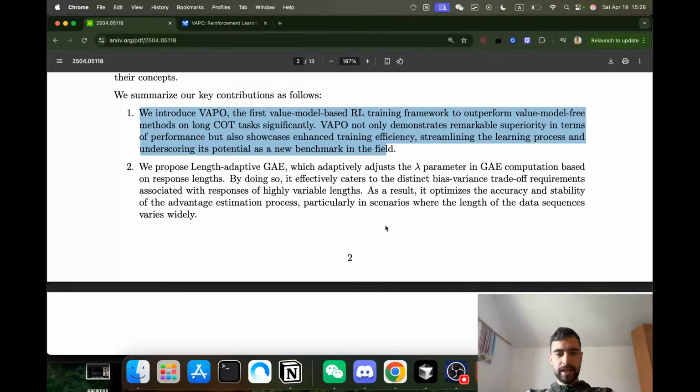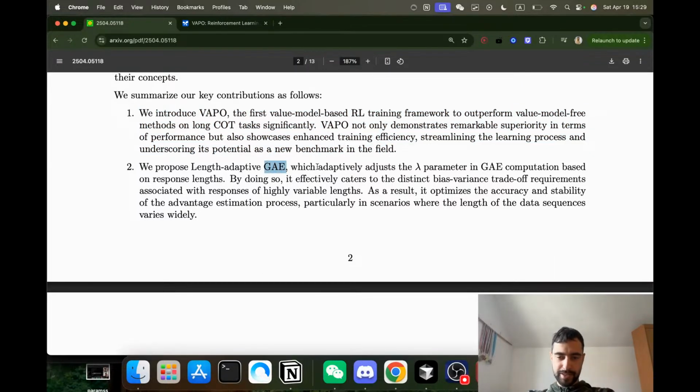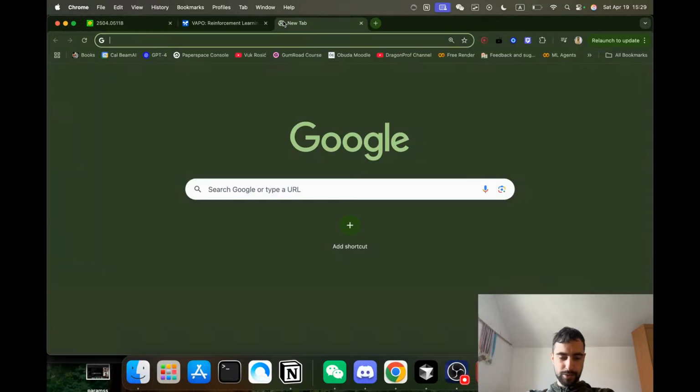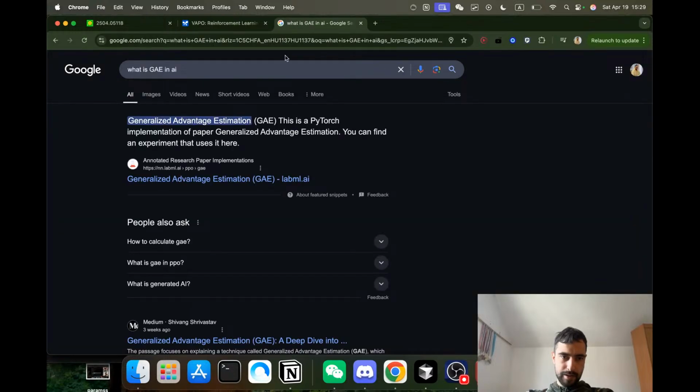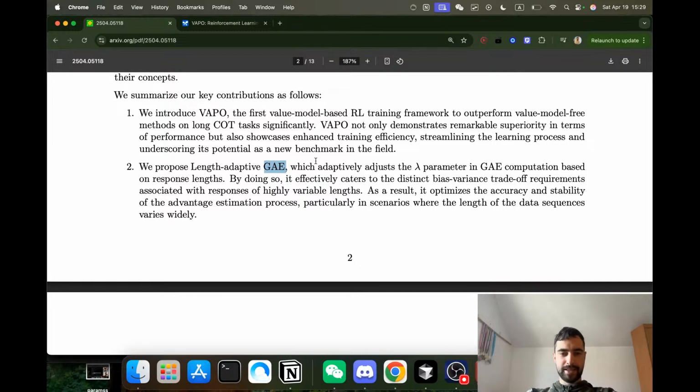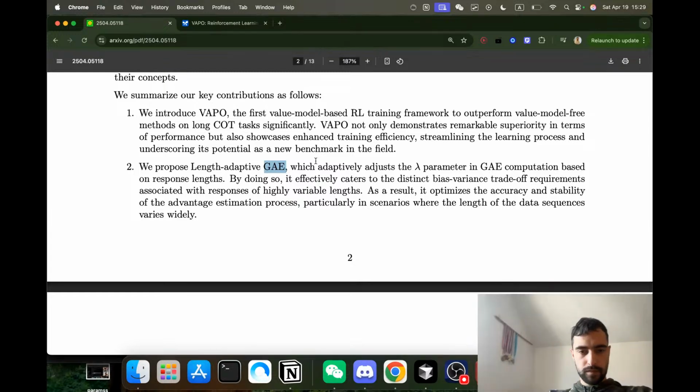We propose length adaptive... What is this GA guy? I need to Google this. Generalized advantage estimation. Yeah. You need to estimate the reward for each token, because you don't get the reward for each token. You just get the reward for the final output, final couple of tokens. So you need to estimate it for every token, I think. Yeah, that's maybe what they're doing. They are having this method that estimates rewards for every token.